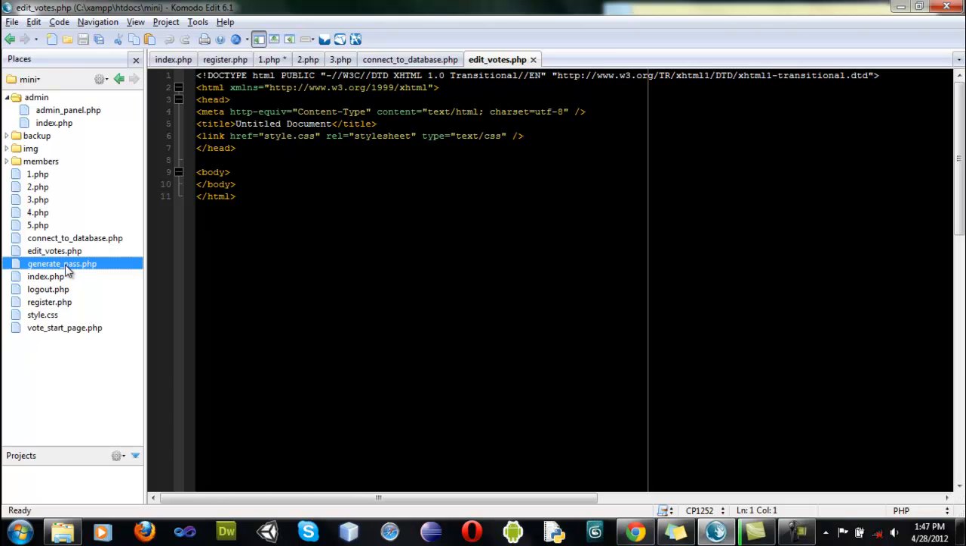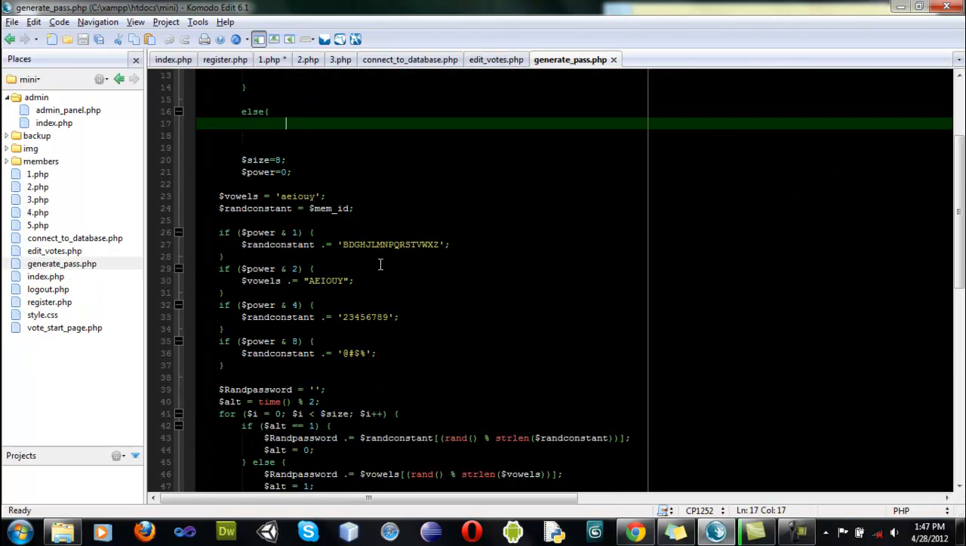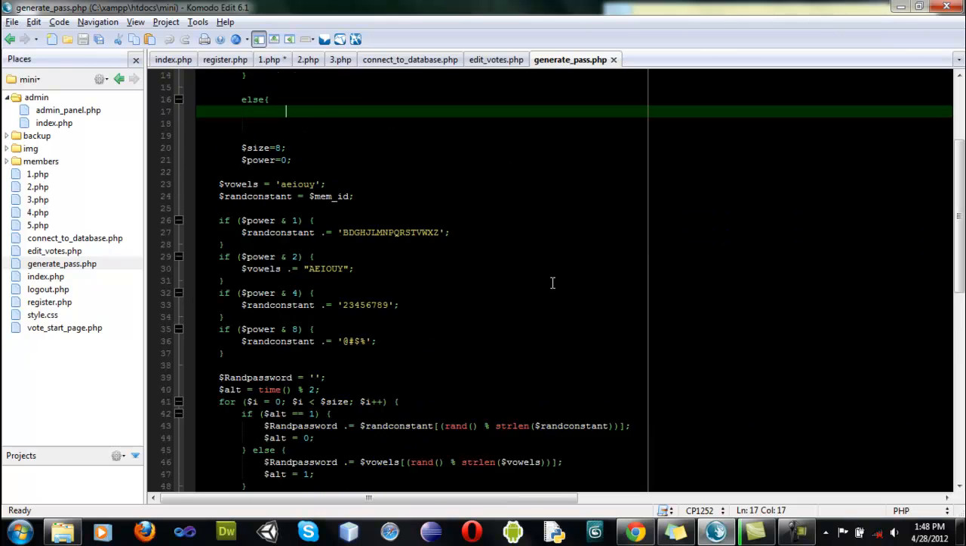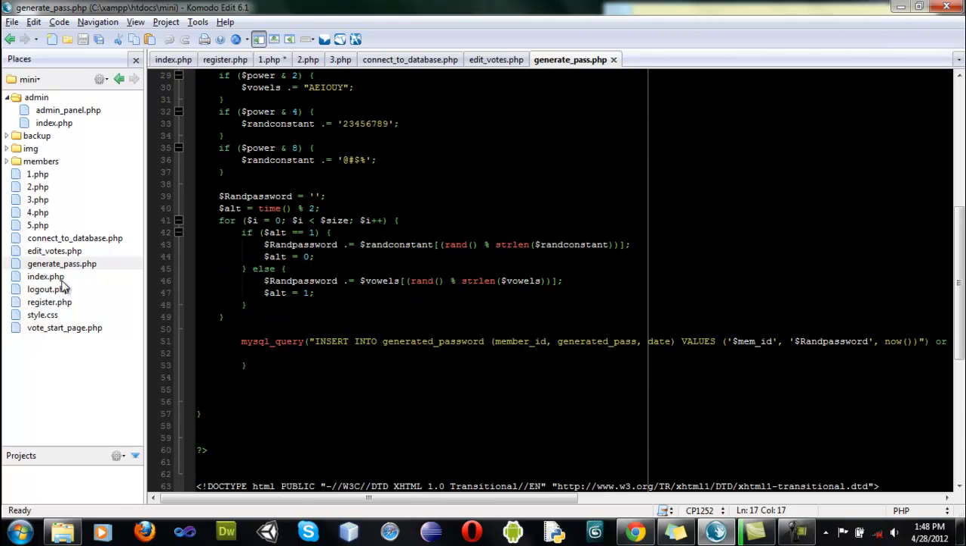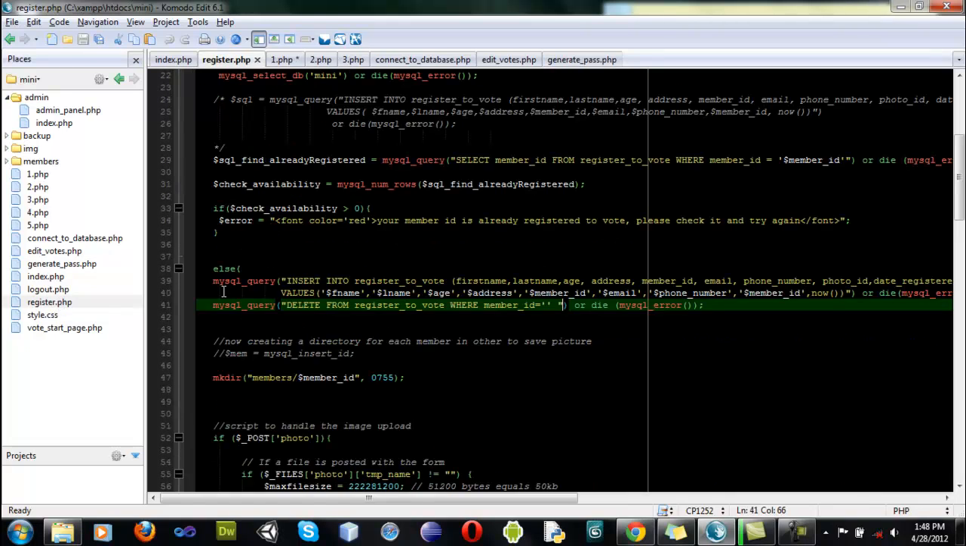And generate password is for when you can either decide to have the person register online with their member ID, or you can decide to generate a password for them using their member ID. You can decide to do that either way. It works perfectly. But I'm just gonna go ahead and show you the rest.